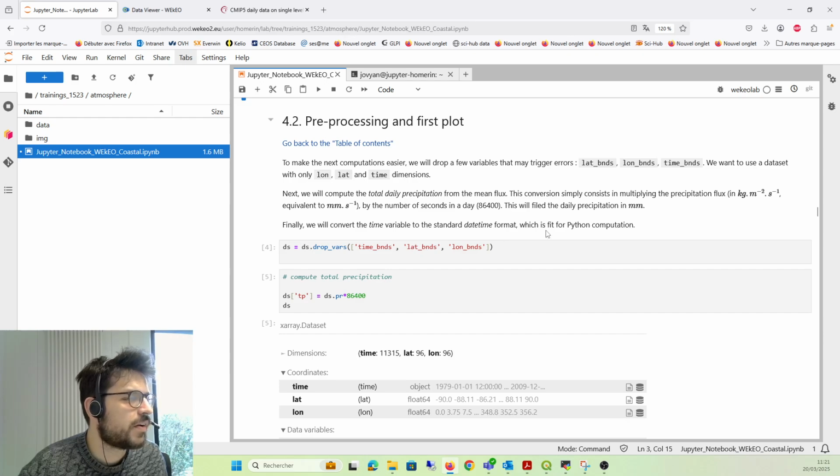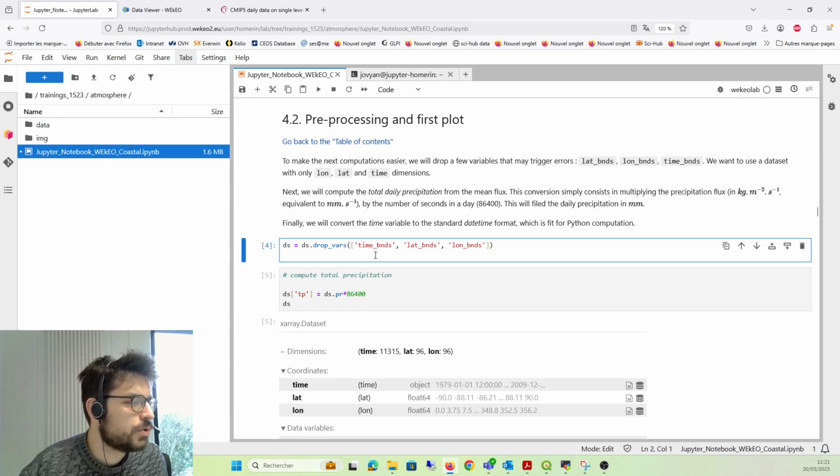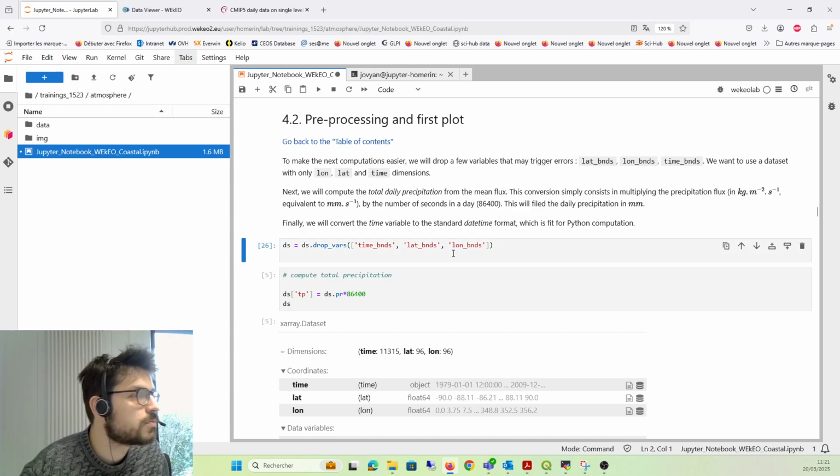As I've mentioned, in order to ease our processing, we want to work with a dataset that only has longitude, latitude, and time dimensions. To put it simply, we're going to drop the variables, so the time bounds, lat bounds, and lon bounds. And next, what we also want to do is to compute the total daily precipitation. As I said, our precipitation data is in kilograms per square meter per second, and we want to have the daily precipitation in millimeters.